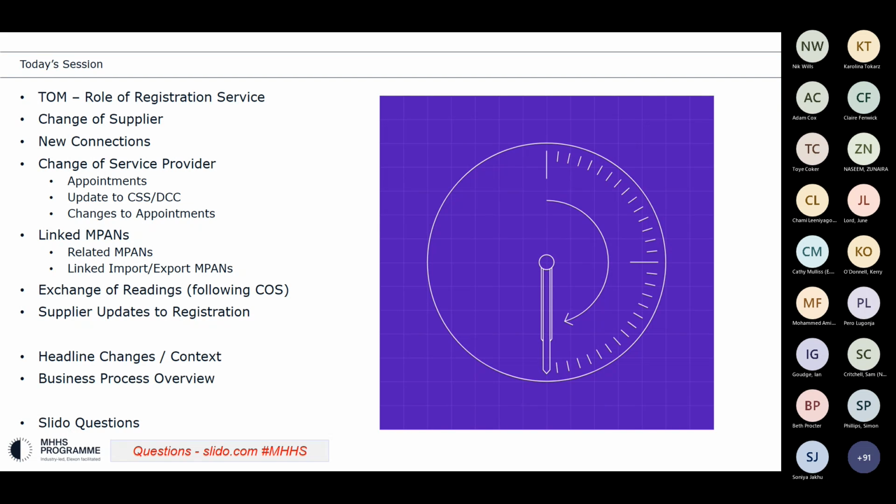And then we'll walk through some of the processes that we've gathered together under the banner of MPAN ownership, which is the change of supplier process, the new connections process, and change of service provider, AKA change of agent as we know it today. Then we'll have a brief conversation around the way in which linked MPANs or grouped MPANs are treated with respect to change of service provider and service provider appointment.